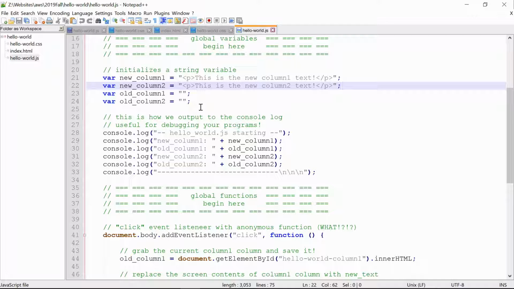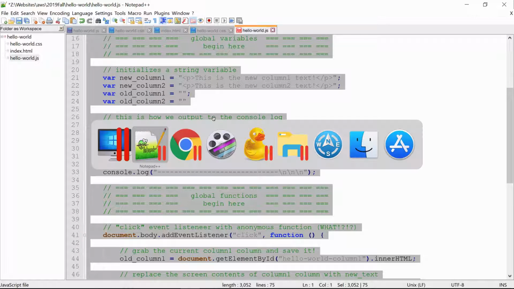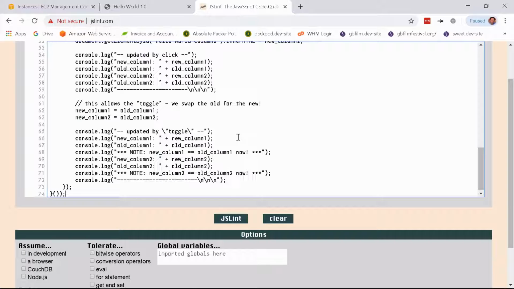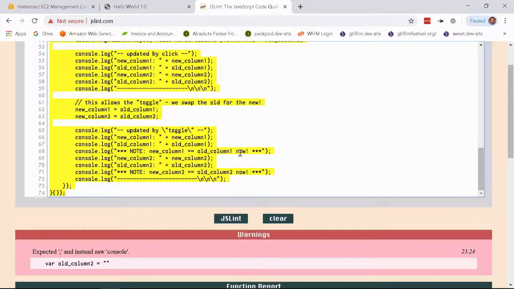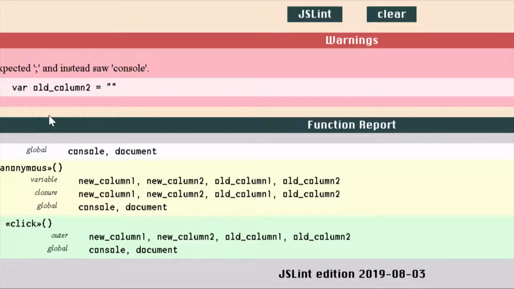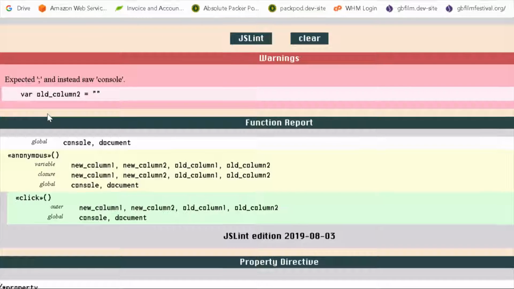So what does it look like if we miss a semicolon? I'm going to take the semicolon out of line 24. I'm going to go Control A, Control C, and I hit the clear here, and I'll Control V here. Okay, and so now it says expected a semicolon and instead saw console.